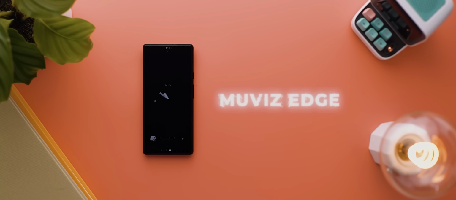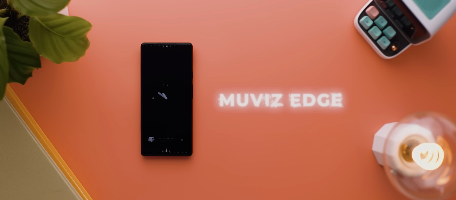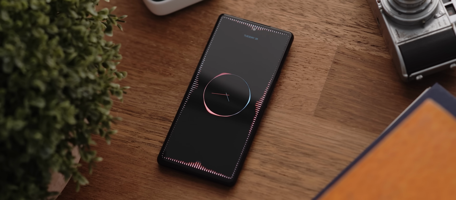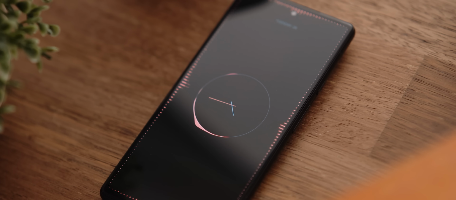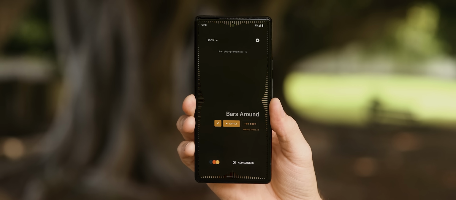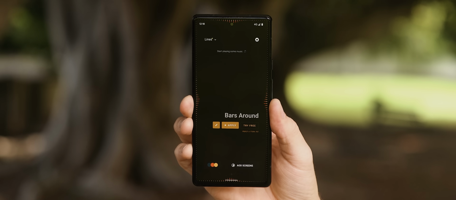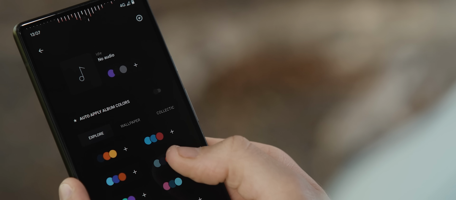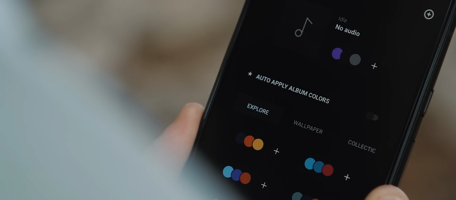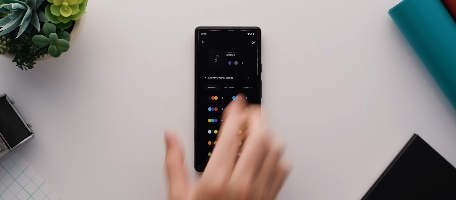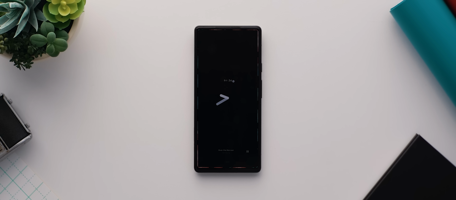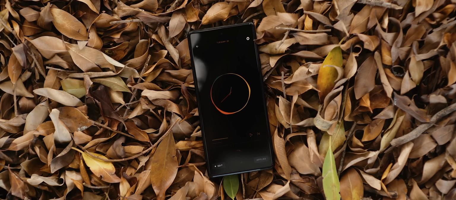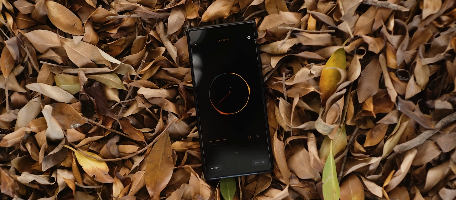Muviz Edge is a super cool application that's been designed to enhance your music listening experience. So with the app set up, anytime you have any sort of media playing on your phone, you'll get this really cool audio visualizer that will animate around the edge of your phone. You can obviously customize this pretty heavily within the app or even sync the colors from the album artwork. But what's even more amazing is that whenever your phone's display is off, the app will actually double as an always on display, which is also highly customizable. It's a really cool concept and the execution is top shelf.